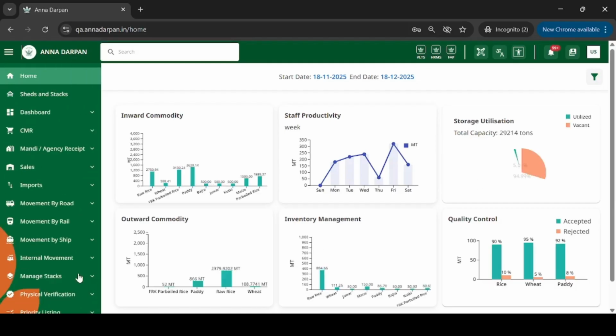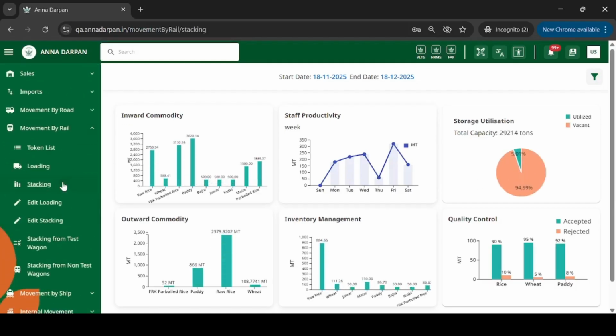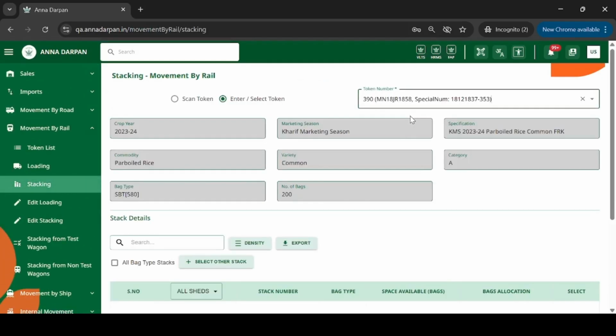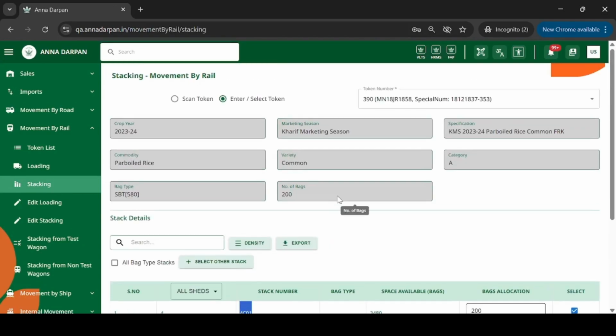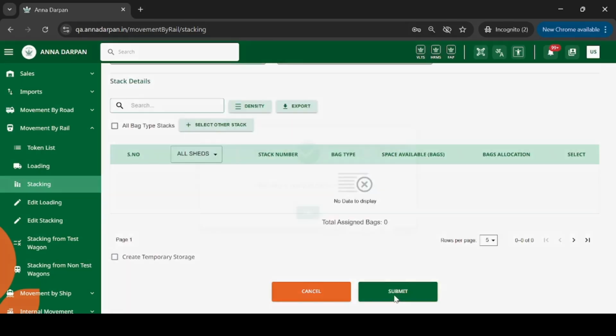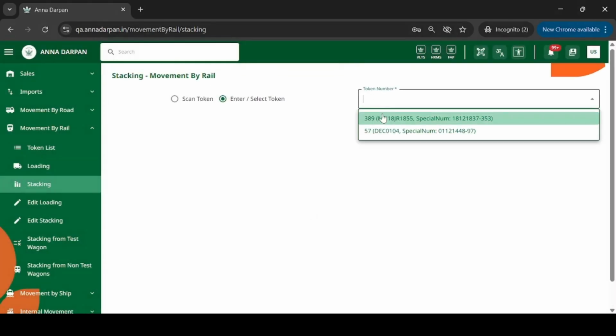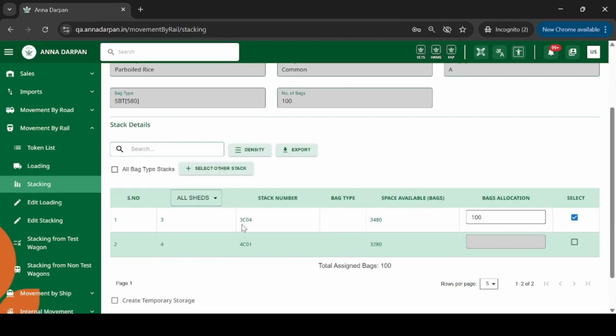The shed in charge logs in and navigates to stacking. Selects the token, enters the number of bags, selects the stack plan, and clicks Submit. Repeat the stacking operation again for the second token.